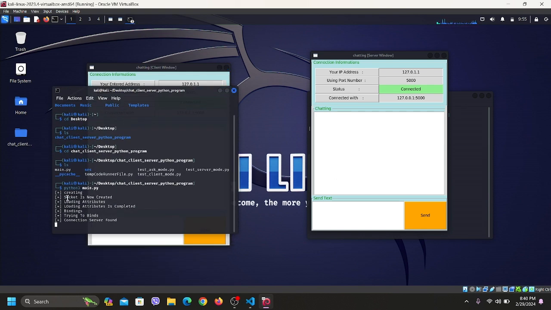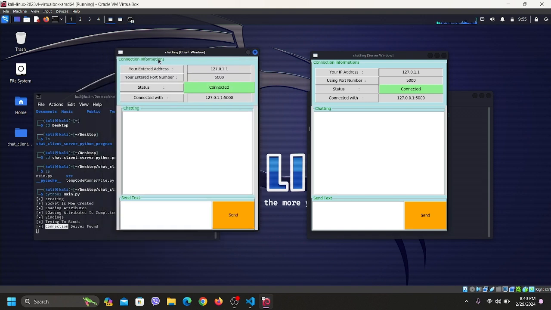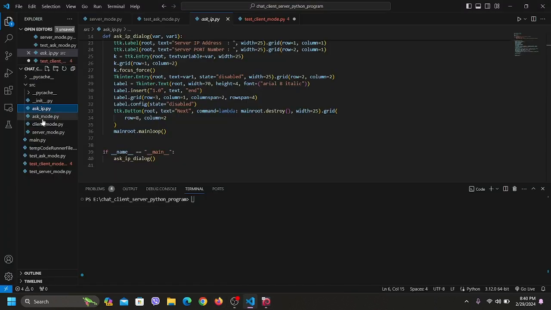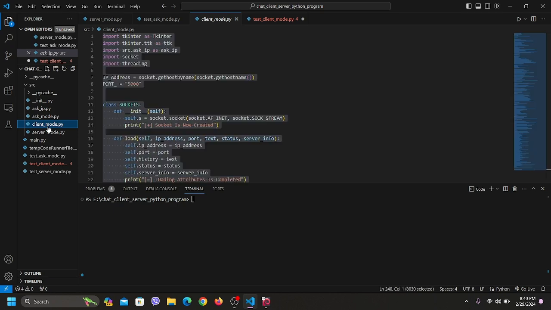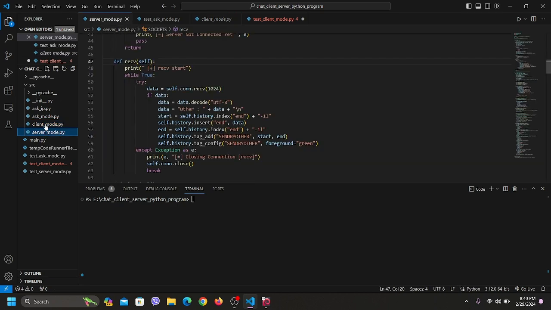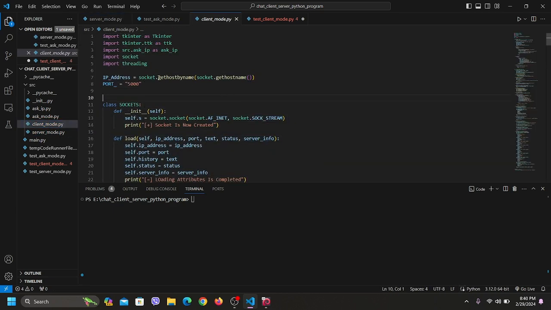In the background we can see various tasks being performed, indicating connection server found. That means it has connected, and we are prompted with a green line. After entering the IP, we will enter either client mode or server mode. For client mode, you will be prompted with a box as we have seen before, asking for the IP.